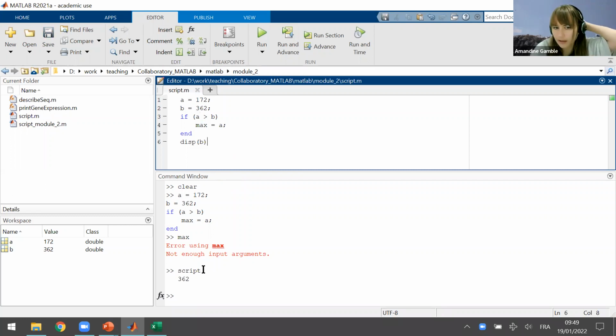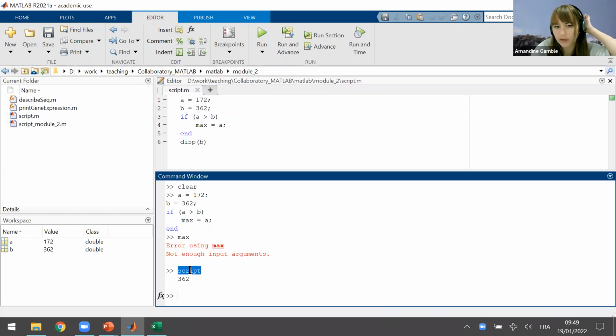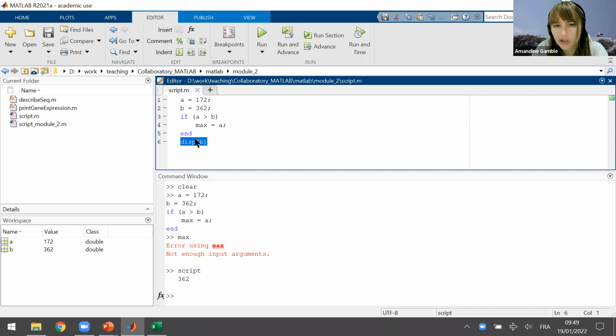Okay, here if I run the script, so I can also run it by typing just the name of the script, which here is script. You can see max is still not defined, but this B actually happened. It's displaying the value of B. So that's what I was telling you, because this condition is not verified, this wasn't executed, but everything that is after or before was executed.